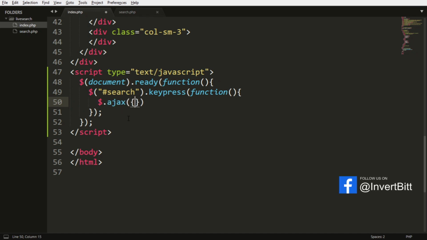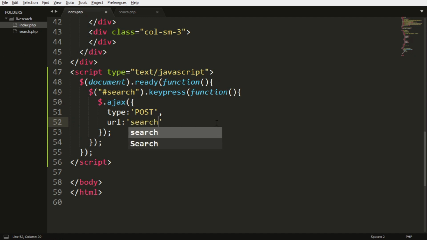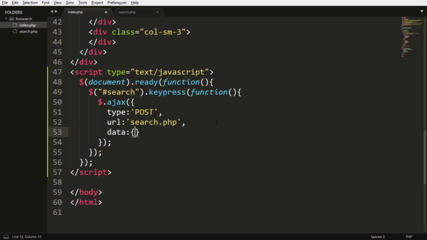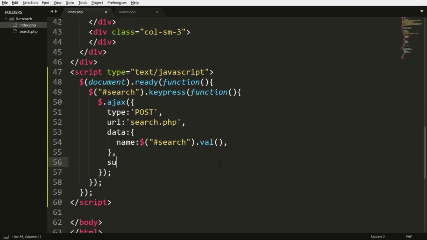Now an AJAX method which contains couple of parameters. First one is a type. I am using post, but you can also use a get method, but post is more secure. Next is the URL, the name of your backend file. I have already created one with the name search.php. Then data, it is a payload that will send on the URL defined above. Then success function, which will execute after successful execution of our backend file. And the output parameter is data.